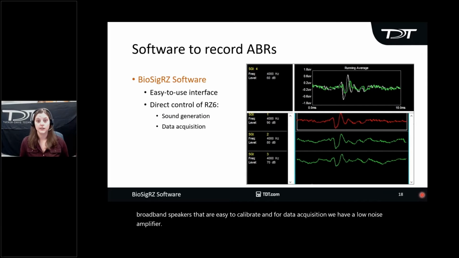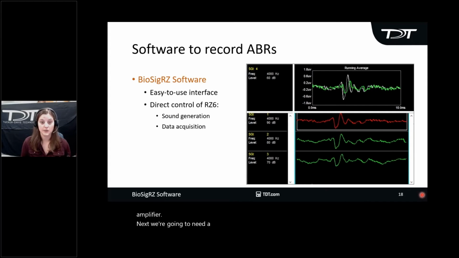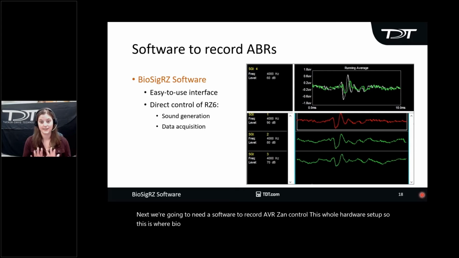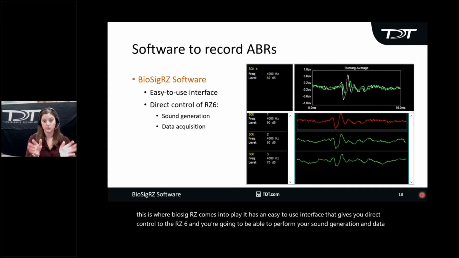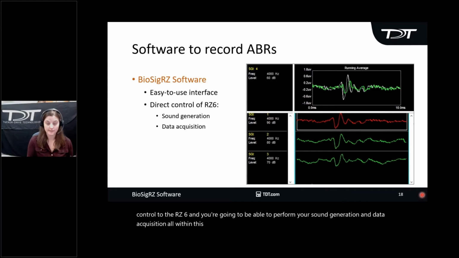Next, we're going to need software to record ABRs and control this whole hardware setup. So this is where BioSig RZ comes into play. It has an easy to use interface that gives you direct control to the RZ6, and you're going to be able to perform your sound generation and data acquisition all within this one software platform.